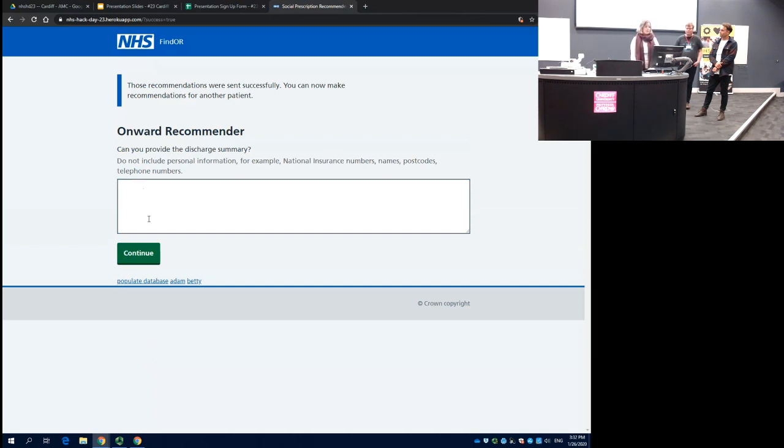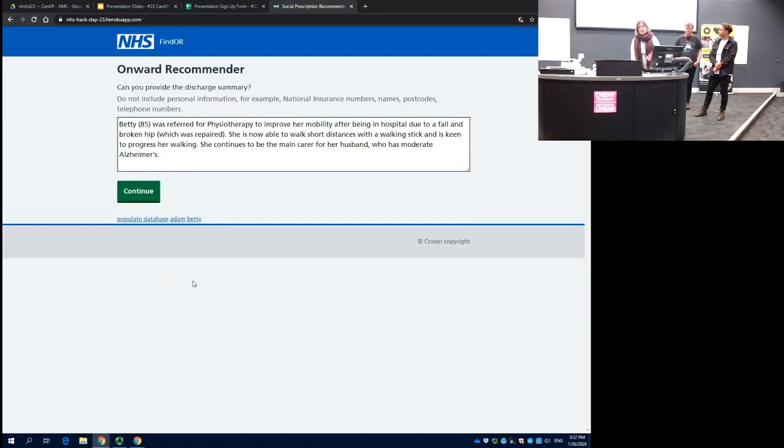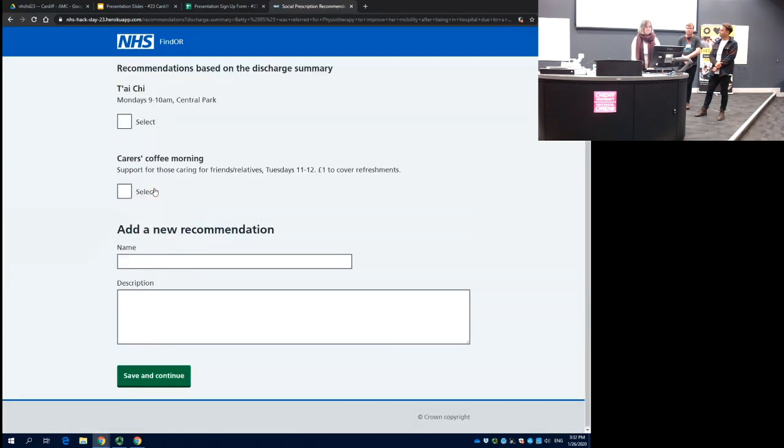I move on to my next patient, and I see Betty. Betty sadly had a fall. She's broken her hip. She's been seen by the physiotherapist. She's able to walk short distances, but she wants to progress. She sadly cares for her husband, who has moderate Alzheimer's. From the triggers there, or with Betty's presentation, it suggests Tai Chi and a carer's coffee morning. You note there's a coffee morning that's come up twice, and the trigger there recognising that they were both carers.